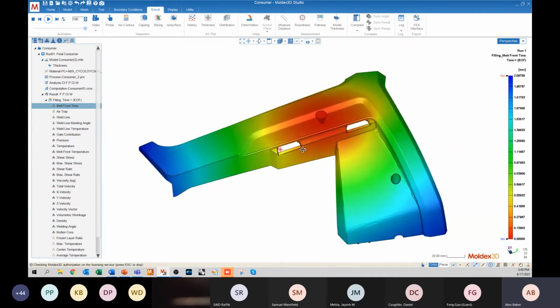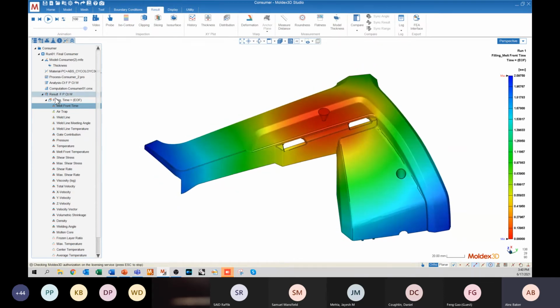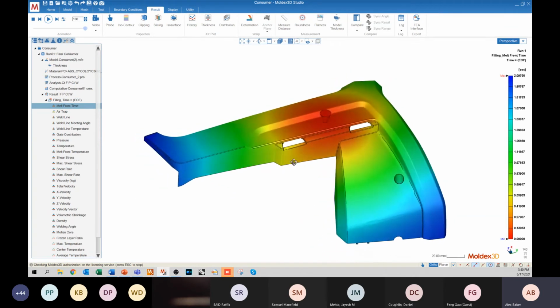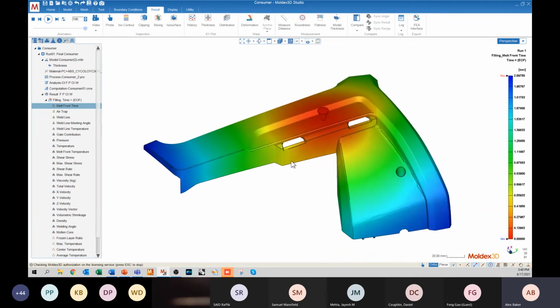Either works. The first result that shows up in filling is the melt front time, and it is one of the most important results that we get out of molding simulation. Simply said, this contour plot shows us how long the material has been in the part, or how long since the material left the melt entrance. Blue represents the longest time, red represents pretty much the melt entrance.